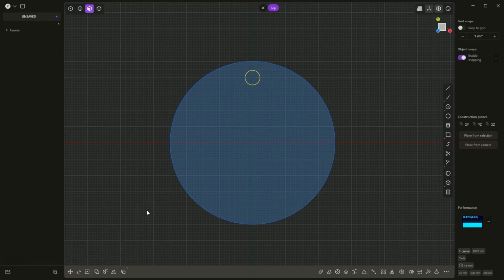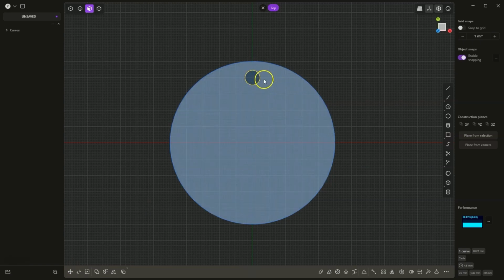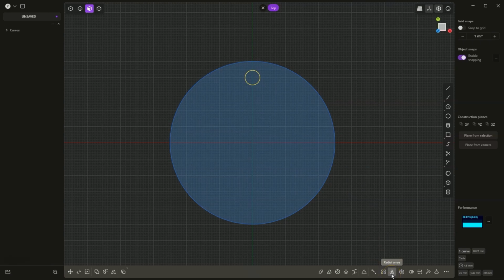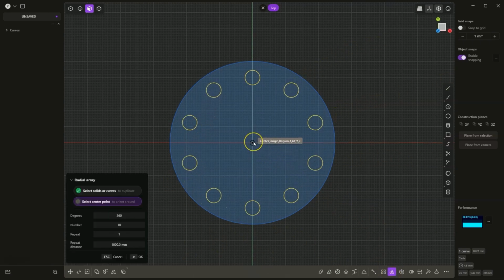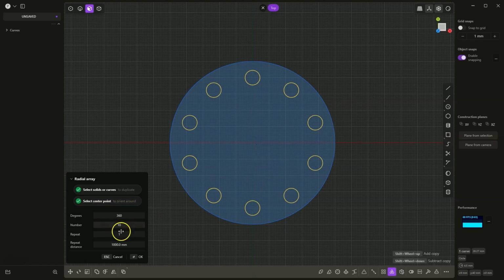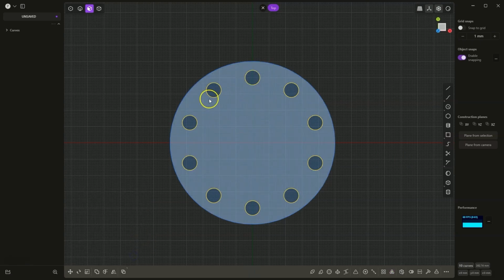I would like to create 10 of these circles evenly spaced within this larger circle. To do this, I use the Radial Array command. This geometry is selected, so I choose the Radial Array command. Now I define the center point of the radial array, which is the point relative to which the radial array will be performed. I click the left mouse button and specify the number of elements. We enter 10 and click OK. In this way, we created 10 such circles.